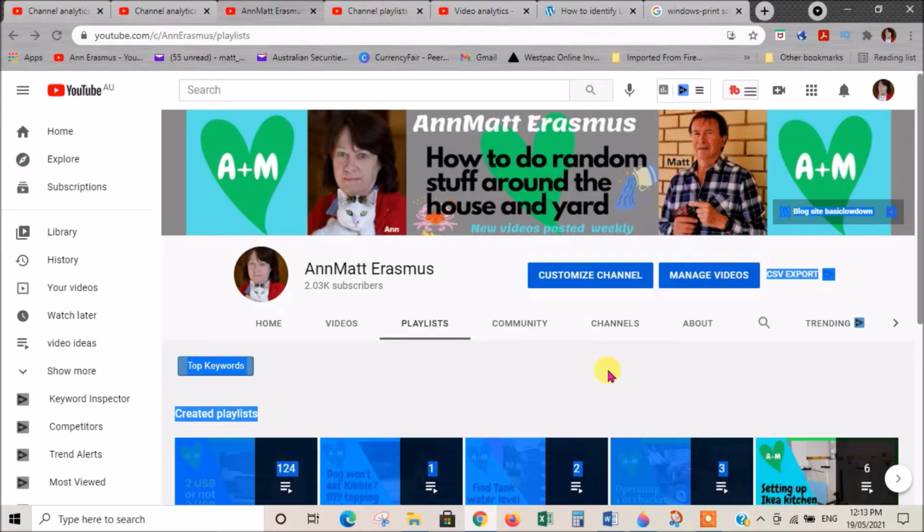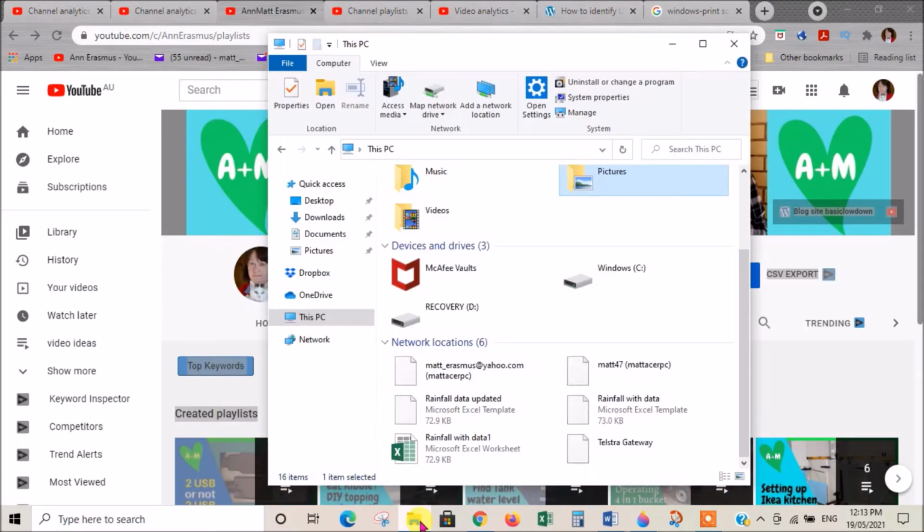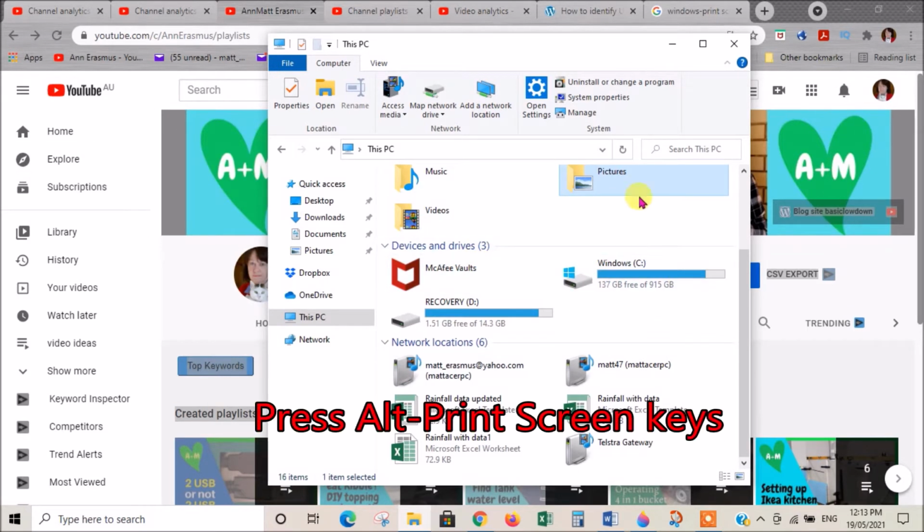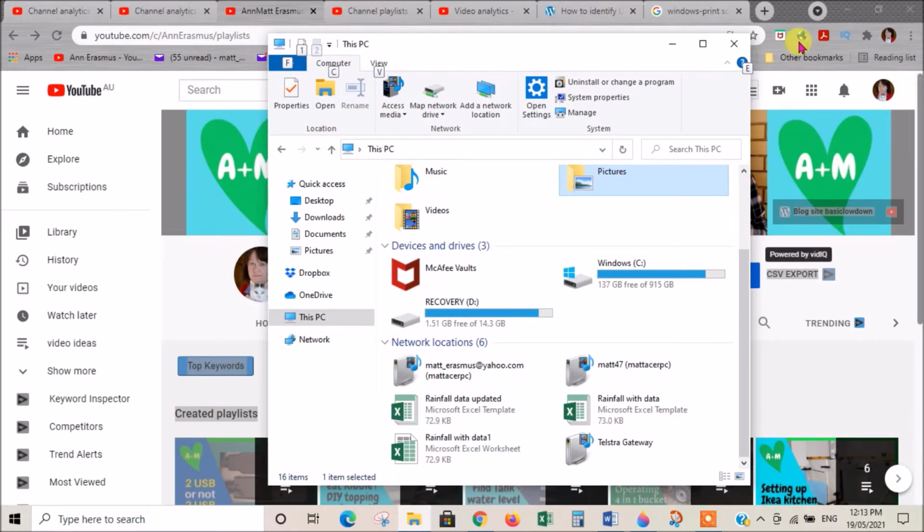Then the second method is just a slight variation on that one. For instance, if you've got a window open and you don't want to print the whole screen, you just want to print the window that you're working in, then you can press the Alt key and print screen, and that will copy just the window that you're working in. So let's have a look at that.